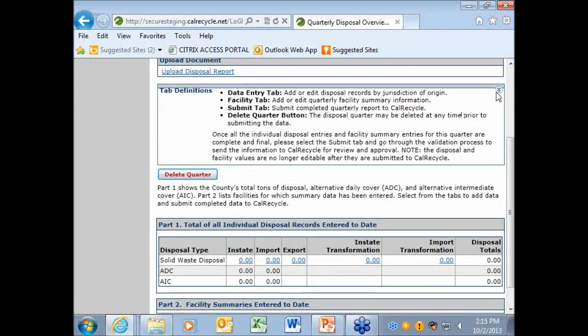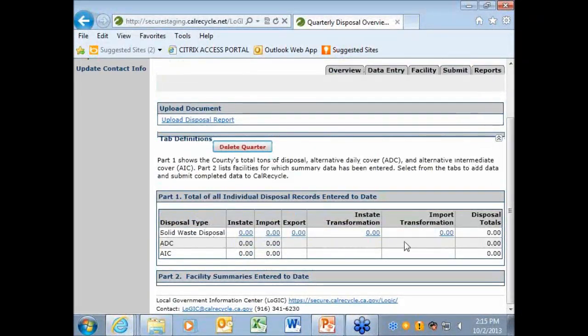Next, you'll notice that there's the option delete quarter. So if you have any data, say you need to revise your whole report, or you need to erase everything for whatever reason it's incorrect, you have the option to hit delete quarter here, but since this is blank, there's no data. Scroll down a little bit more, and you'll notice that there's an overview of the data that's been entered in for that particular quarter.